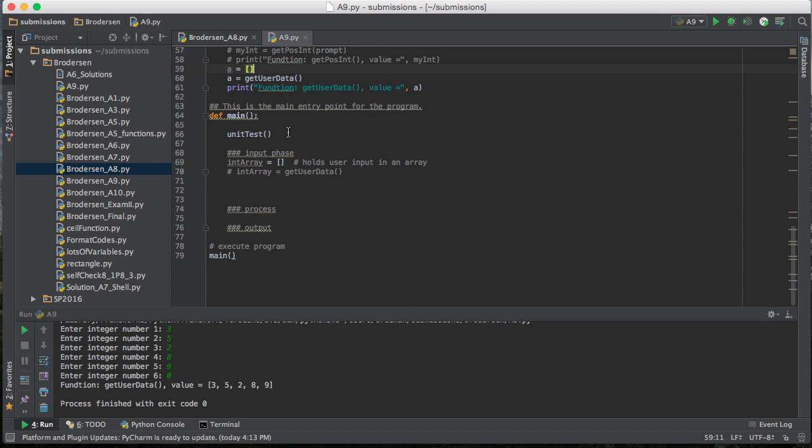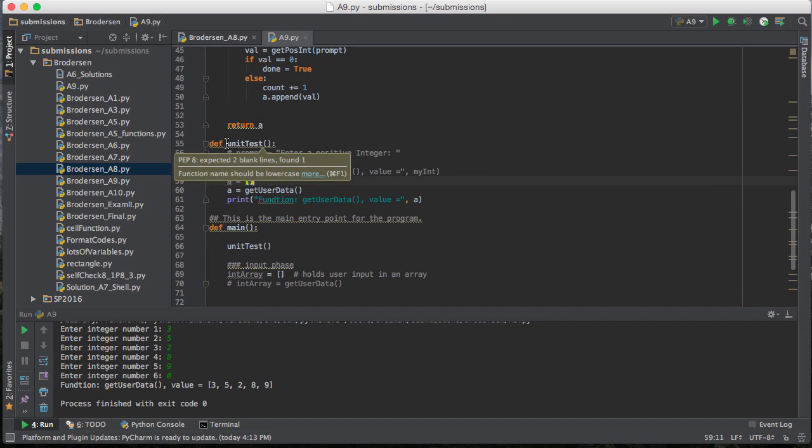Oh yeah, another point I wanted to make. This unit test business that you see will be on the final exam. I will be asking you to create a unit test function.